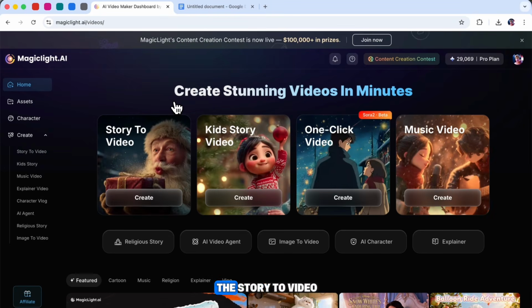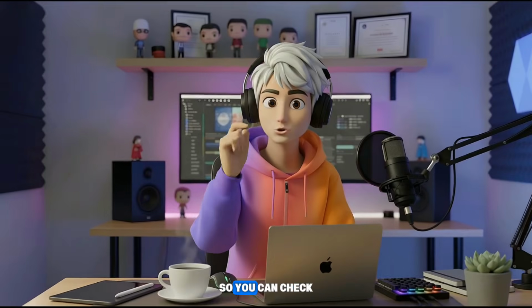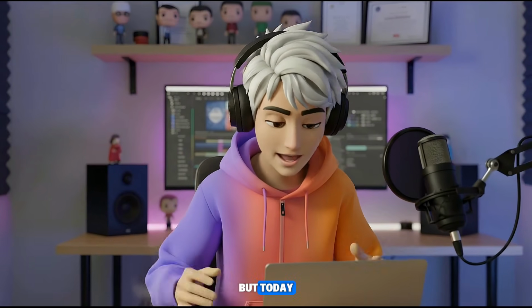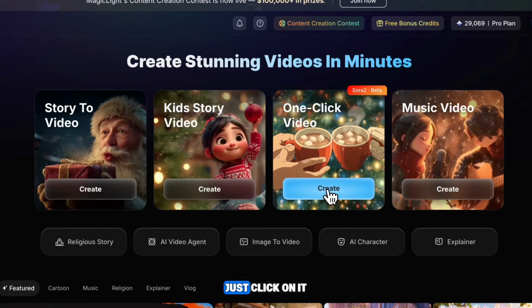Alright, once you're on the dashboard, you'll notice several ways to create a video. I've already explained how the story-to-video and kids' story video tools work in my previous videos, so you can check those out if you want a deeper idea. But today, I'm going to show you one of the easiest options, the one-click-to-video feature. Just click on it to get started.